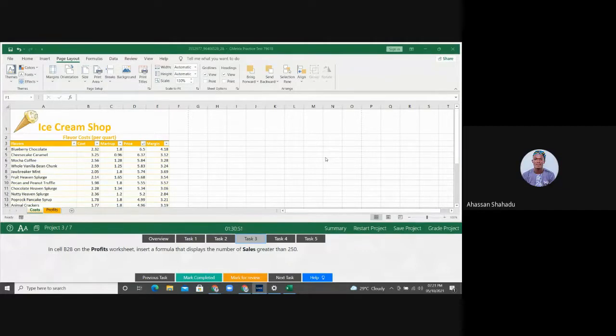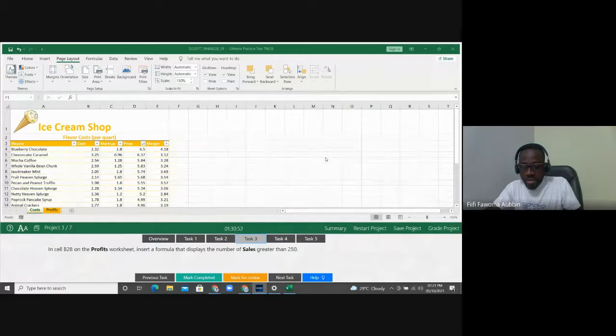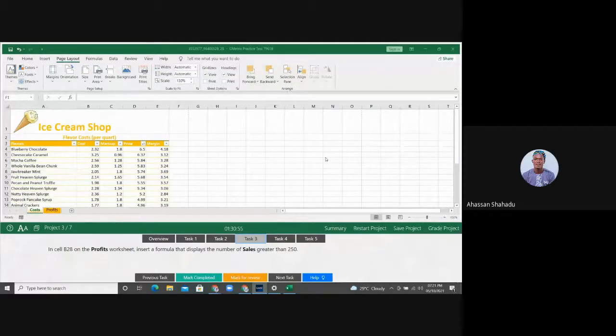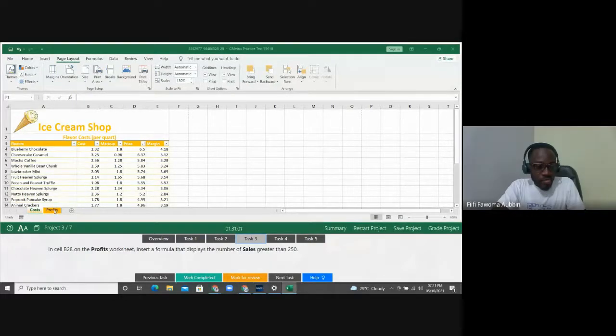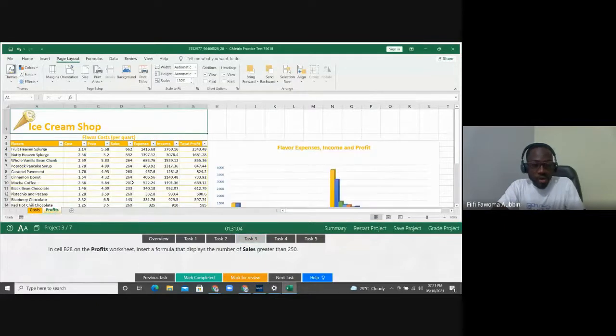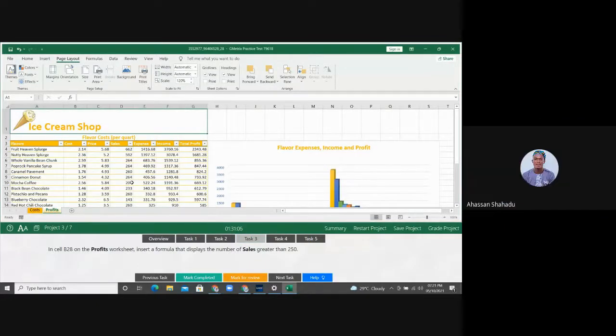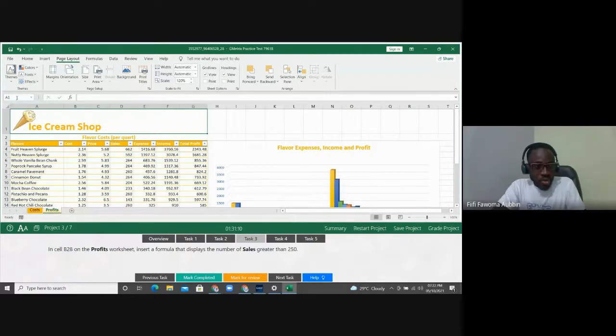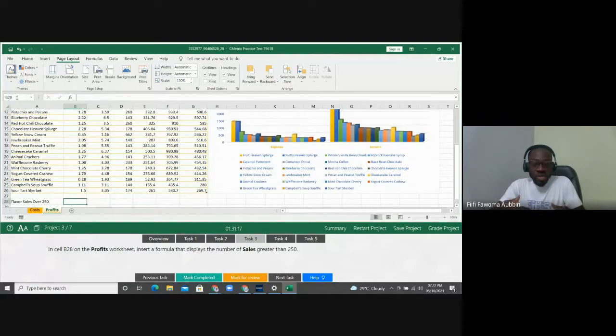Okay. Yeah, please. First of all, let's go to the profit worksheet. Okay, so I'm at the profit sheet. Then we go to B28. In order to navigate to B28, I go into the name box and type B28 and press enter. That will move me straight to B28. Good, I'm there. What do I do?